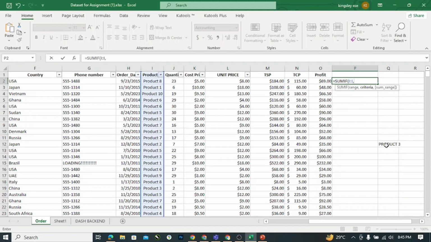Remember, just like in other cases where we used to use double quotation marks to type our criteria in, I can also do that here. But I have it typed out here, so I can pick it from here. So I pick product 3 from here, and I'll put my comma. So now the next thing is the sum range. So the sum range is here because what I want it to sum is the total selling price.